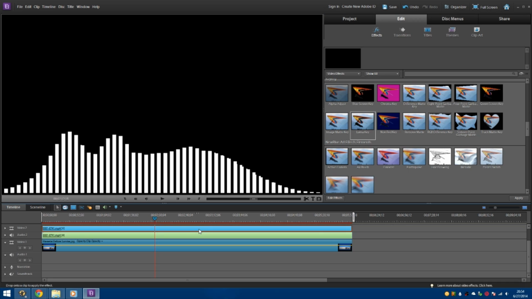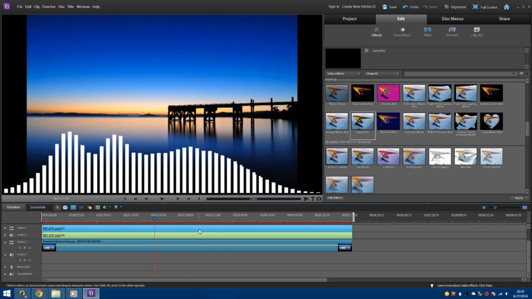Happens to be right here under keying. Put it on, and bam, does that. It's pretty cool. Takes out all the black and leaves the white. It uses luminosity. That's why it's called Luma key. I'm talking kind of fast.